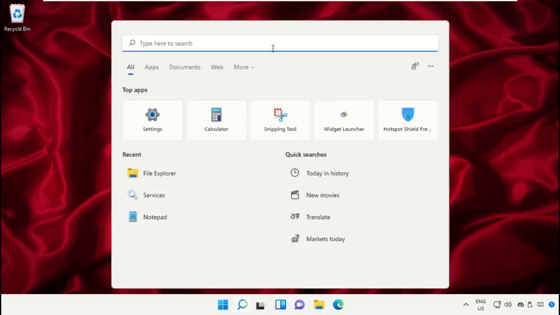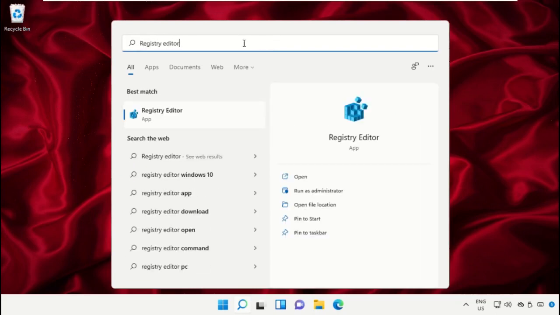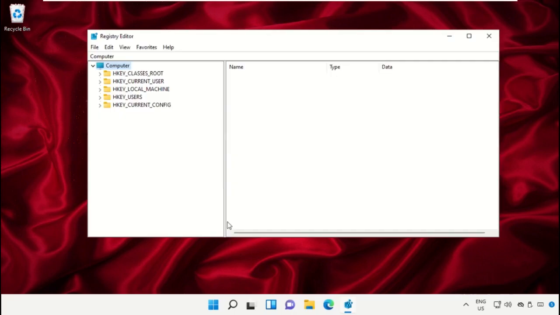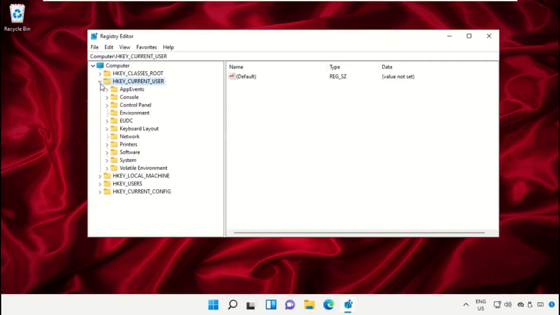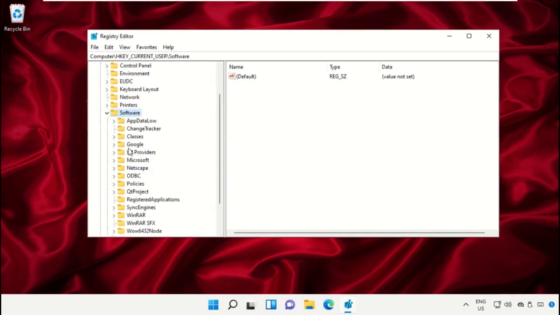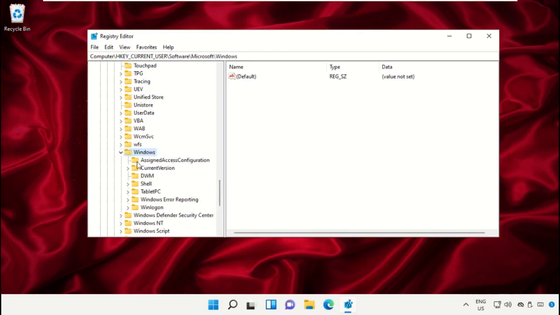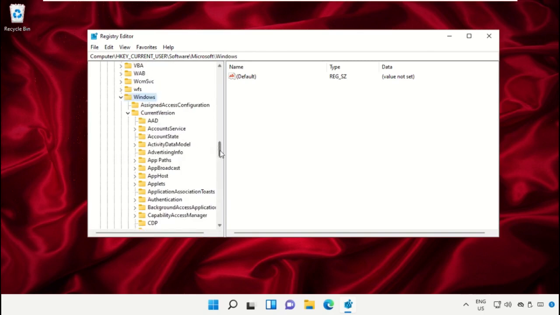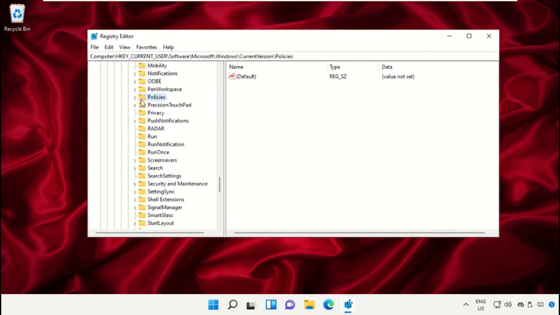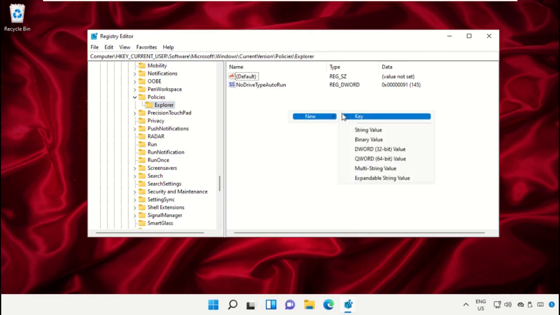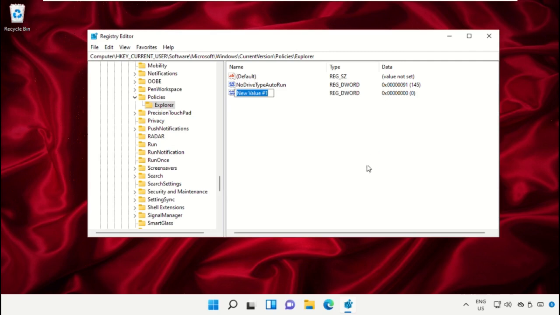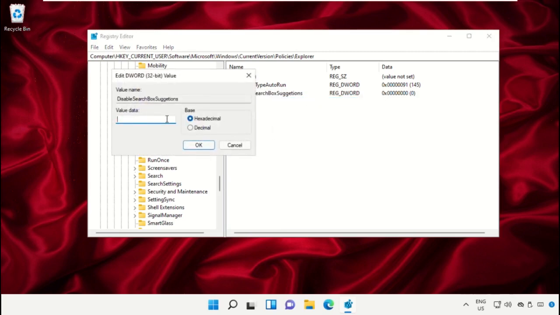Again go to search bar, type registry editor and click here to open it, select Yes. Now expand HKEY_CURRENT_USER, then expand Software folder, expand Microsoft folder, just scroll down and then expand Windows folder, expand CurrentVersion. From that just scroll down and select Policies and select Explorer folder. On the right side right click and create a new value and name it as DisableSearchBoxSuggestions. Right click on it, select modify and change the value data to 1 and click on OK.